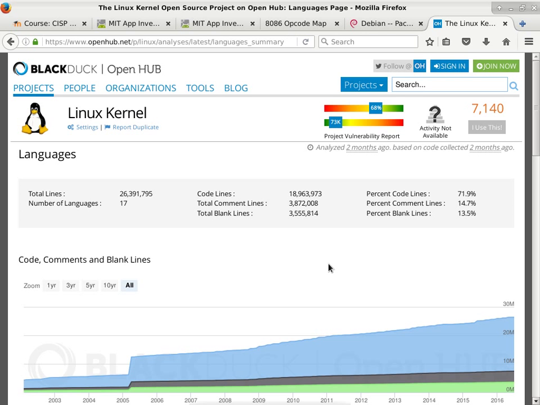So what's the best way to crash the kernel? The best way to crash the kernel is to install suspicious drivers.